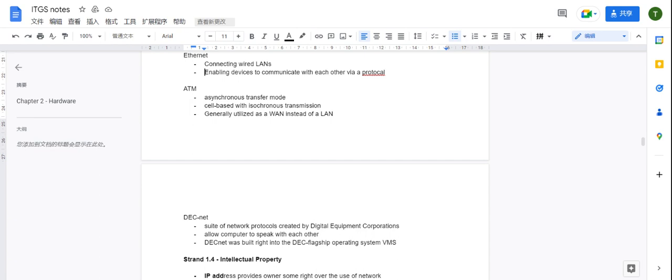Okay, there's still ATM and DECnet. ATM is Asynchronous Transfer Mode. It is cell-based with isochronous transmission, and it is generally utilized as a WAN instead of a LAN. And the last thing is DECnet. It is a suite of network protocols created by Digital Equipment Corporation. It allows computers to speak with each other, and DECnet is built right into DEC's flagship operating system, VMS.